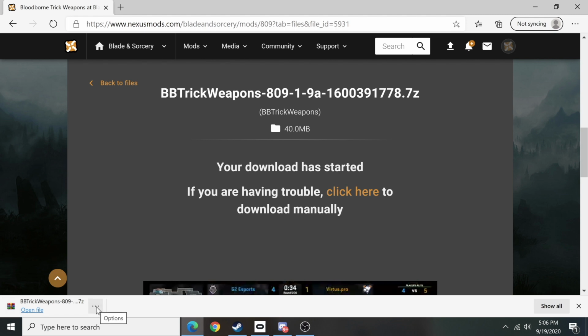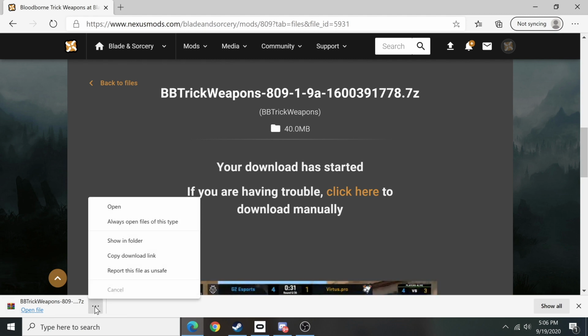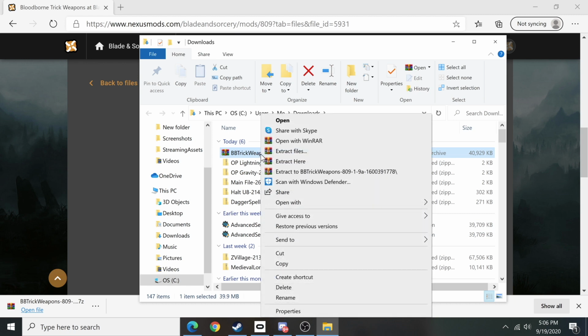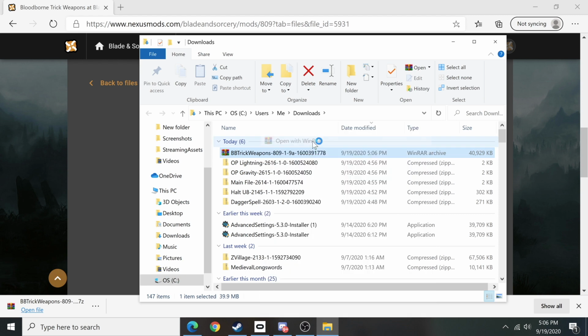Now that the file has been downloaded, don't you dare click on open file. What you're gonna do is click on the little dots next to it. Click there and go to show in folder. It brings up our download folder. And what you're thinking is, let me double click. No, don't do that. You're going to right click on this one and you're going to go to open with WinRAR. Don't worry about anything else. Just click on open with WinRAR.